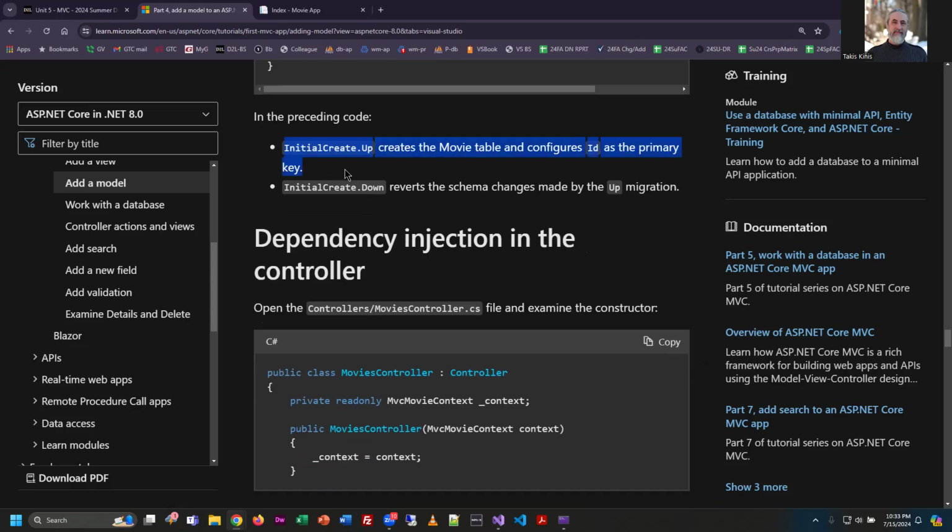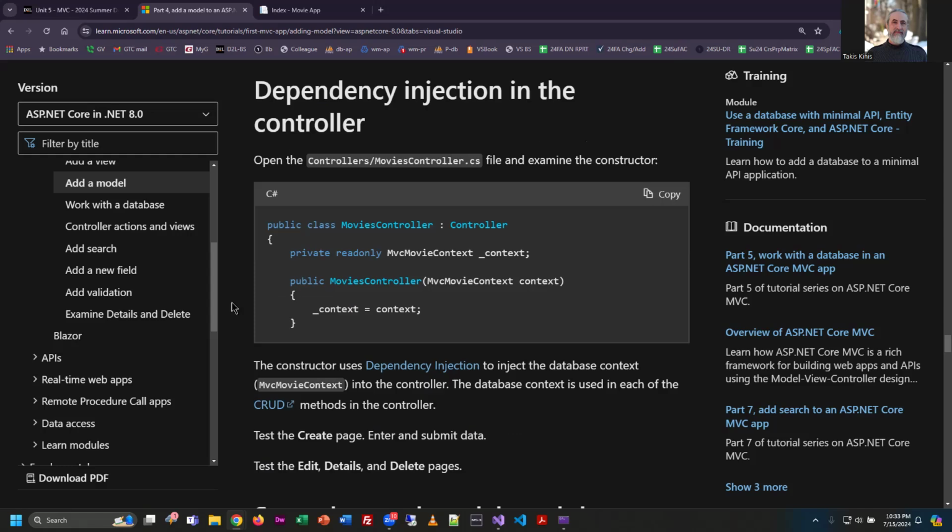They talk about where we set the primary key. And then this part gives us a way to basically undo the migration piece if we need.